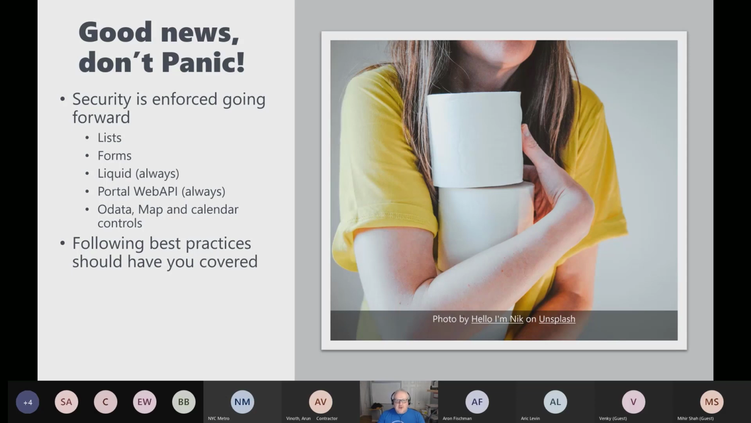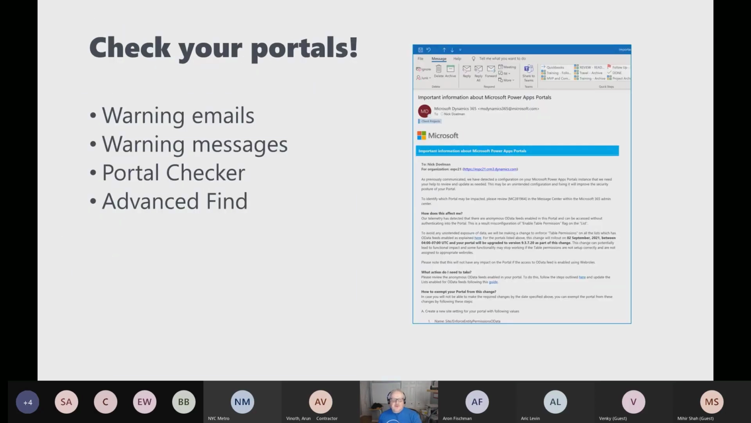Now, if you've been doing portals for years and you've always been following best practices, you should be covered. You should be okay. You don't need to panic. You don't need to buy toilet paper. Now, here's a couple of things that you should do if you're not sure, and that's fine.